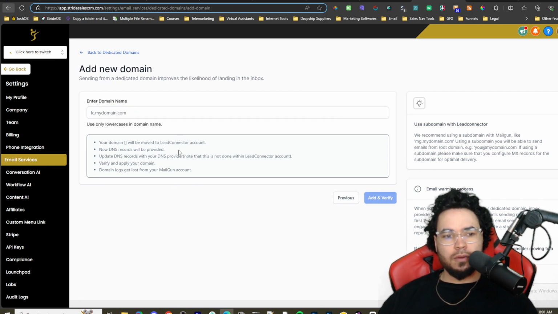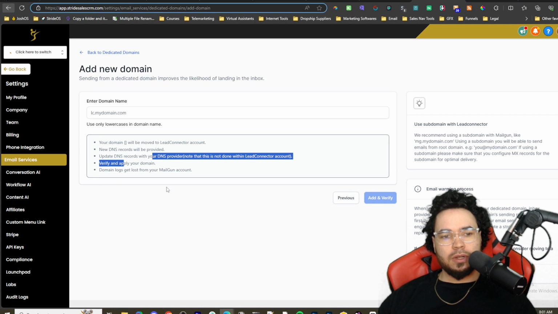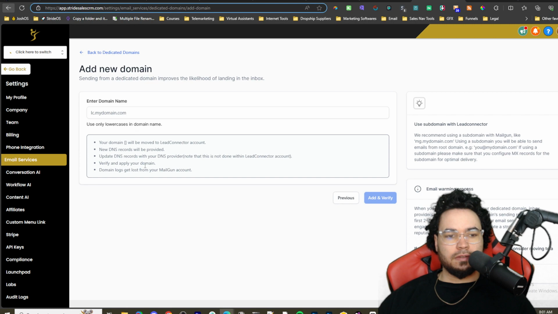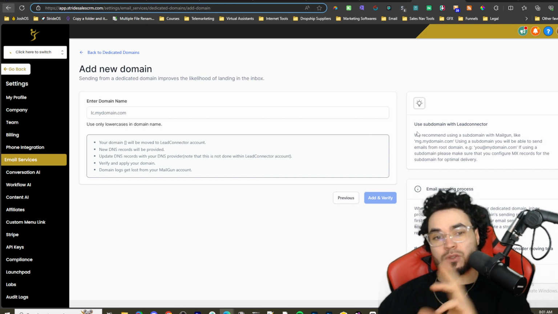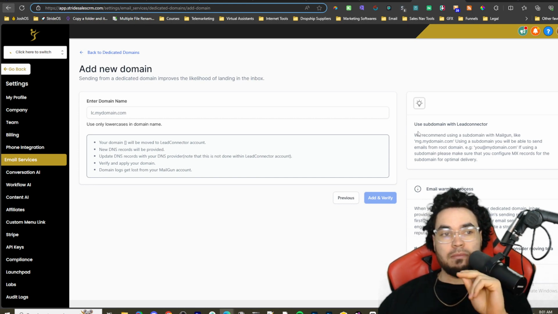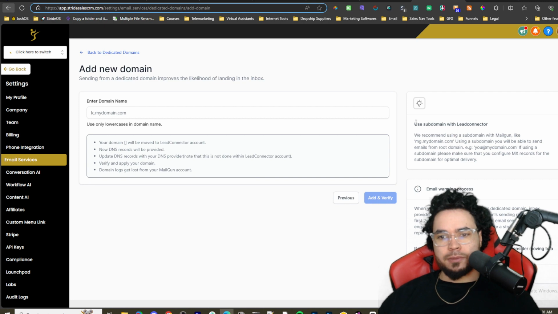All right. Literally going to walk you through the steps here. So it says your domain will be moved to a Lead Connector account. New DNS records will be provided. Update DNS records with all that good stuff. So it's going to update the DNS records, verify and apply domain. Domain logs get lost from Mailgun account. So if you're using a Mailgun account or something else for that specific subdomain or domain, it's going to be converted over to Lead Connector. And it's going to say right here, use subdomain with Lead Connector.